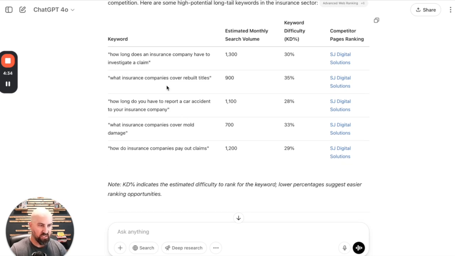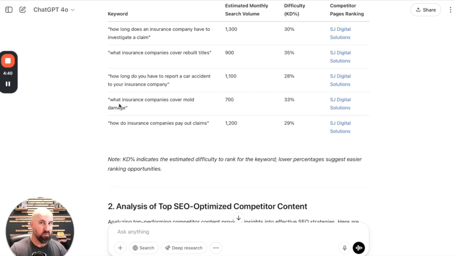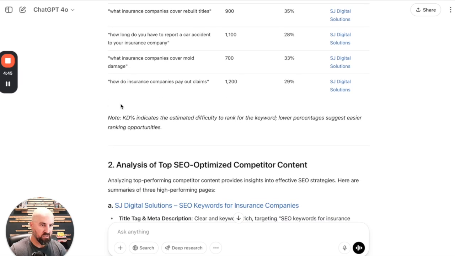What insurance companies cover rebuilt titles? How long does an insurance company have to investigate a claim? This is what people are searching for. I mean, this is going to be evergreen too. So we can use this information.